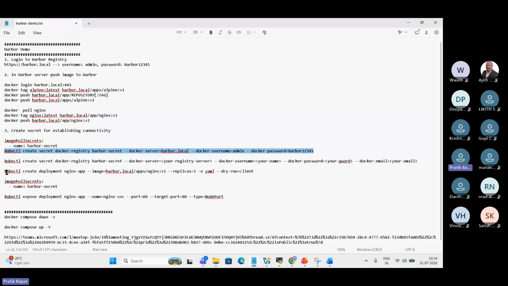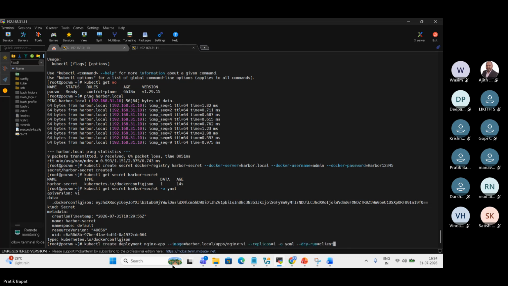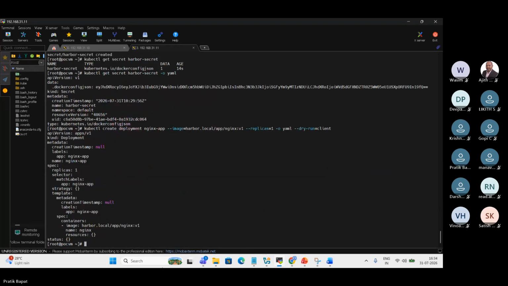Now I will create a deployment. This command is used to create a deployment. kubectl create deployment. I will create an Nginx app. For the image, I will be using this Harbor local. The project name here is app. I will use app, the Nginx image name and its tag. I will have only one replica, and I'm generating a YAML first. Yeah, so the YAML is correct. Nginx app dot YAML.